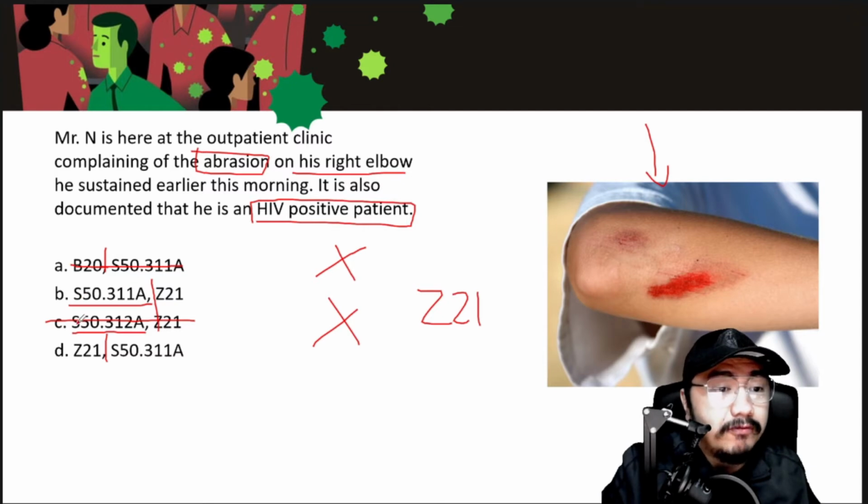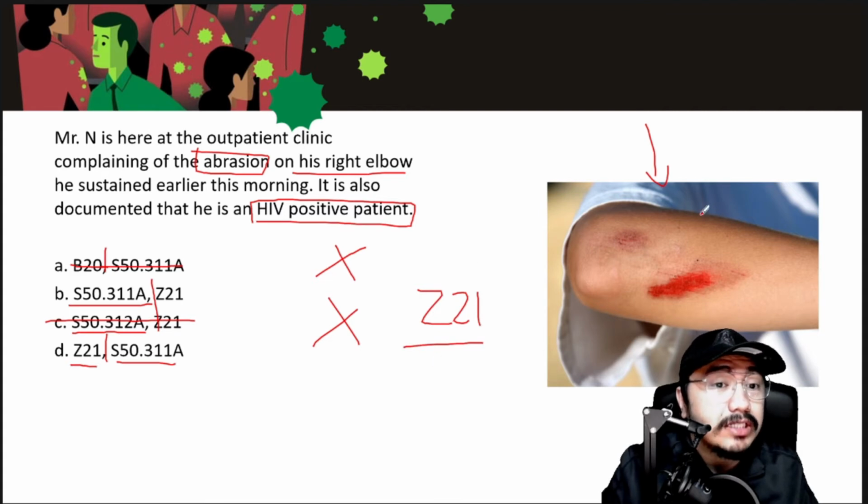So we're now left with B and D, but D shows Z21 and S50.311. So B and D have the same codes, but it's a little bit complicated for this. How will you be answering this one? Check the chief complaint. Check the primary diagnosis. We will not be coding Z21 as your primary because the reason for encounter is not related to an HIV condition.